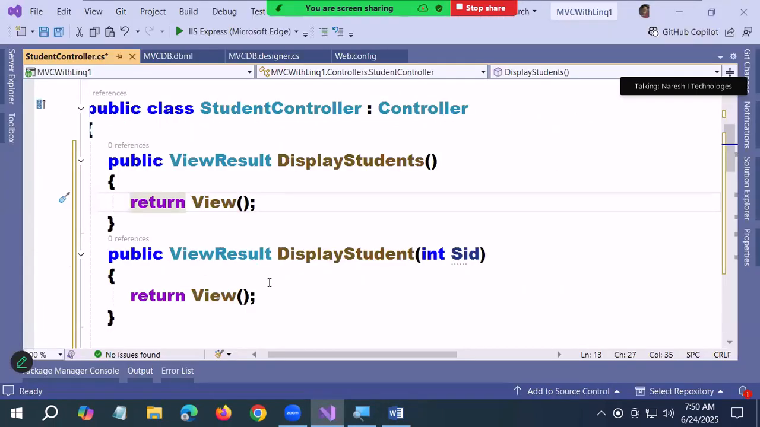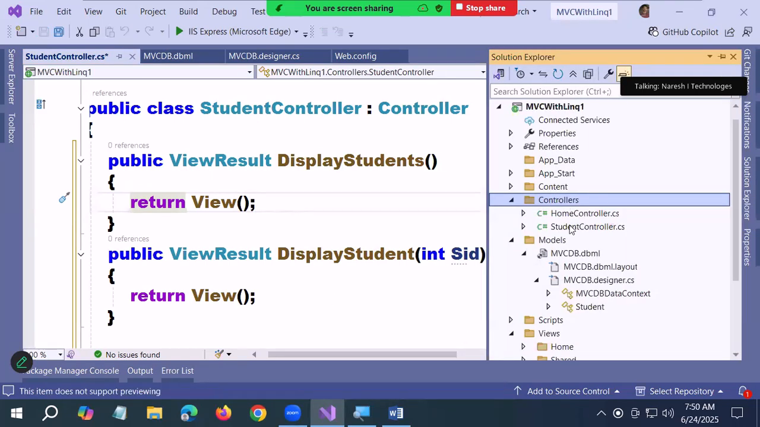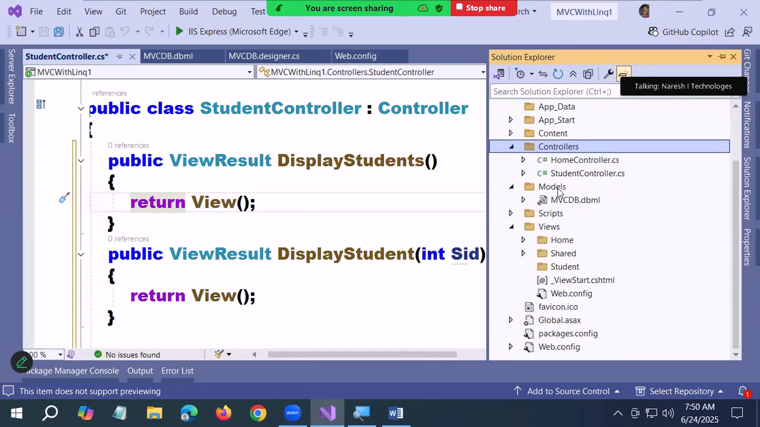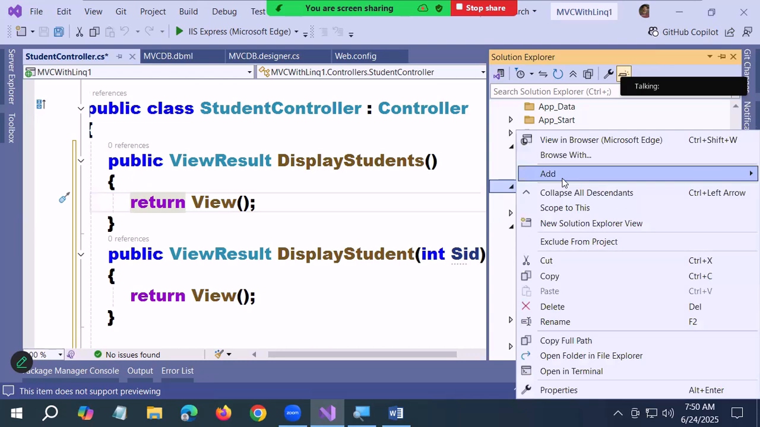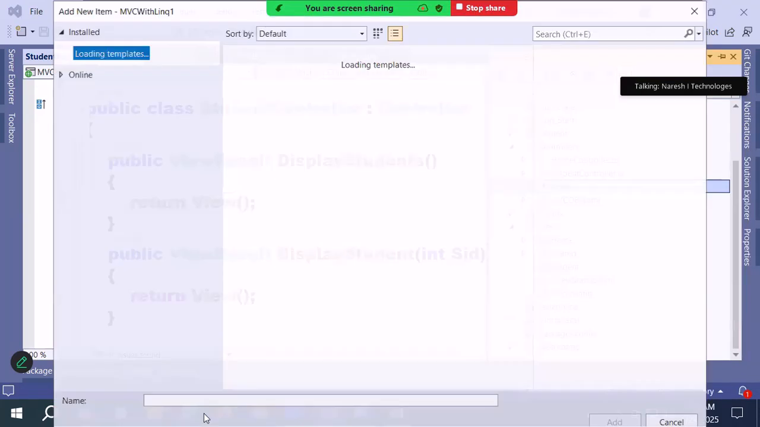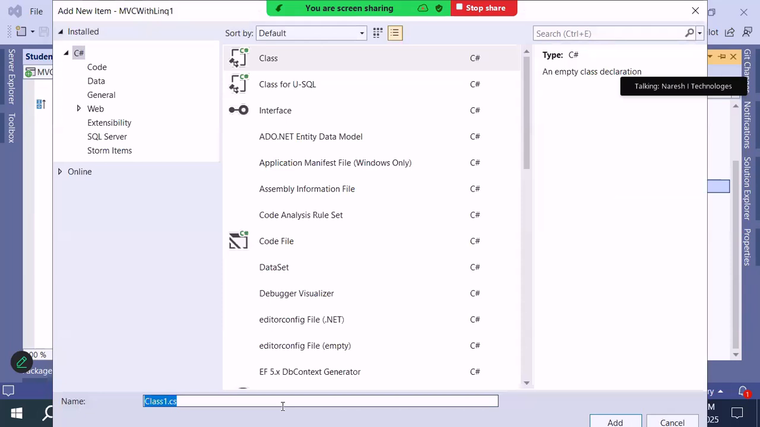To do this, again, I'm writing all my code under the DAL class. The DAL class, again the same old story. So here in the models folder, let us add a new class. Let us name this new class StudentDAL.